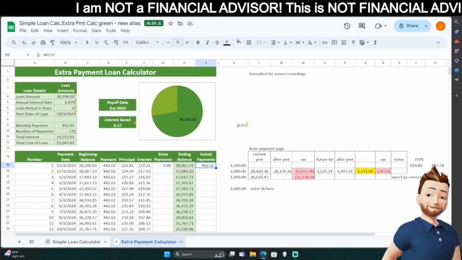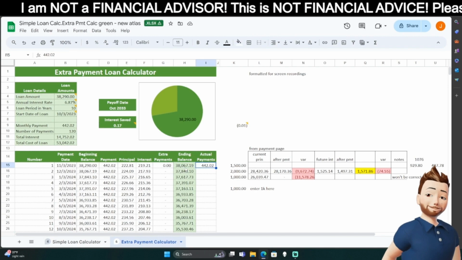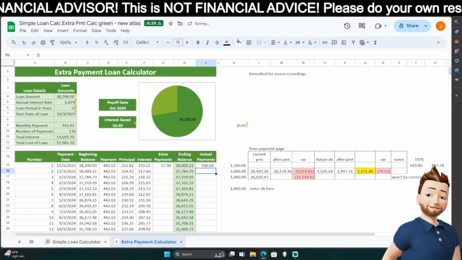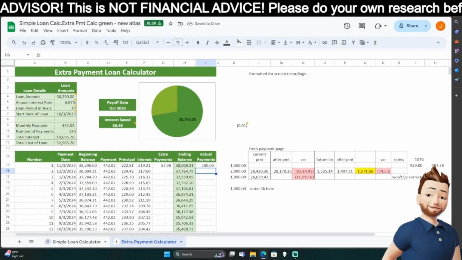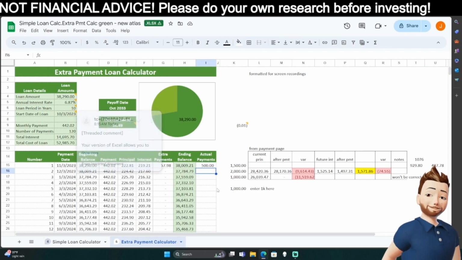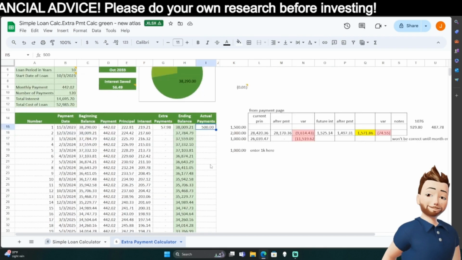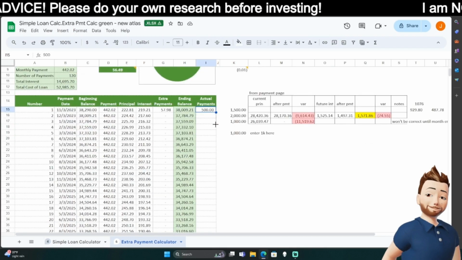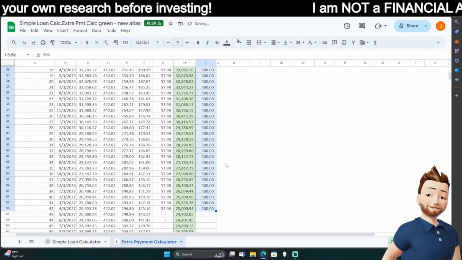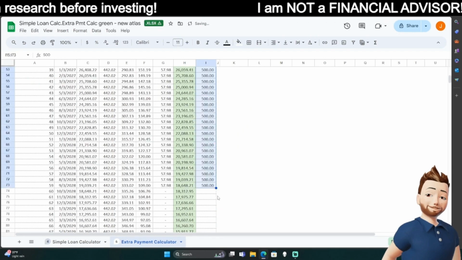Because let's say you take $442 a month, and let's say you round it up to say $500. You're paying an extra $57.98 on this loan for the first month. Now, you got to do that over and over again, of course. So you do it over and over again. You can just drag this down. Okay, watch what happens when I drag this down. I keep dragging.